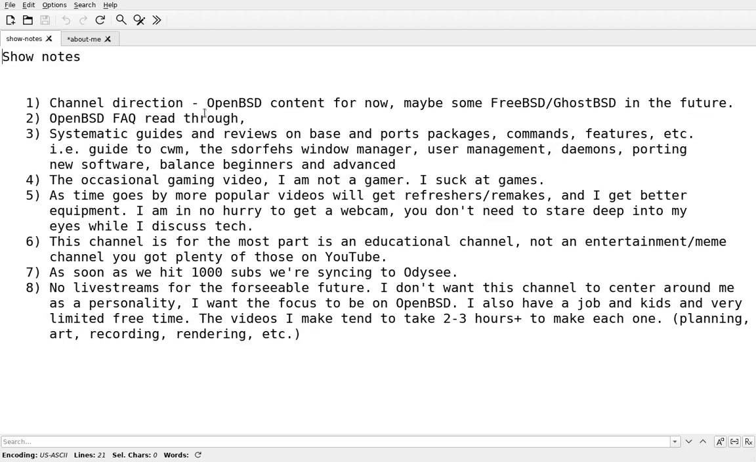Mainly because I'm good at OpenBSD, I know it really well, and I'm passionate about it. It just makes sense for me to continue doing OpenBSD. And in the future, I want it to be kind of organic. If some other stuff comes up where I want to try some FreeBSD or do some stuff with Linux, we'll do that. But for now, my channel is going to be an OpenBSD channel.